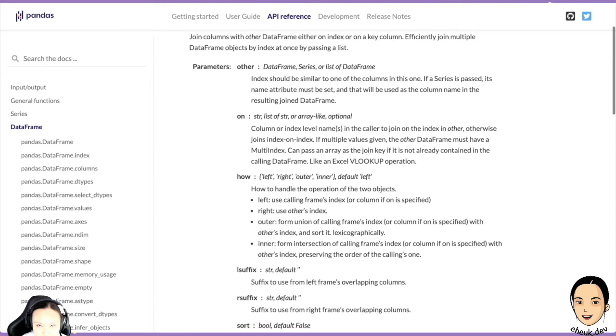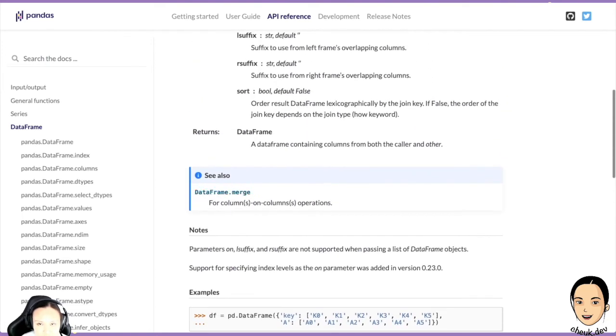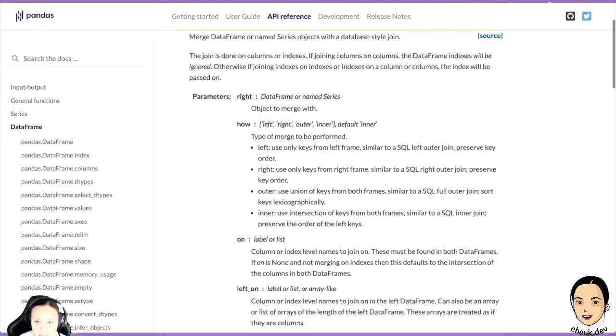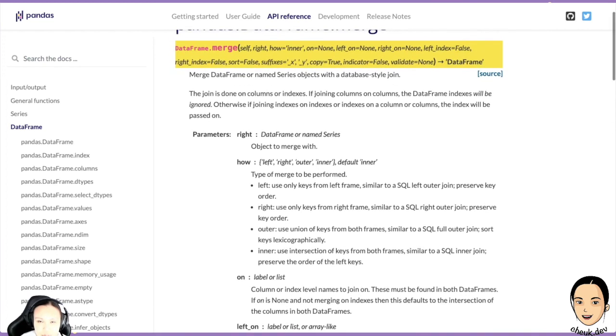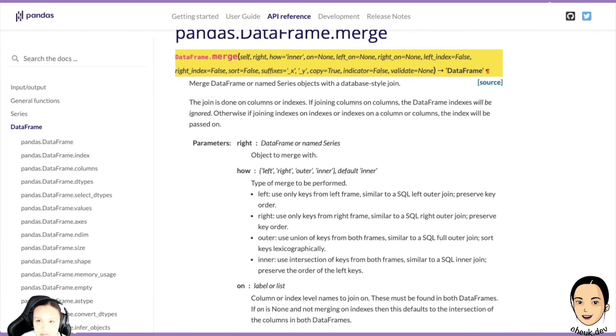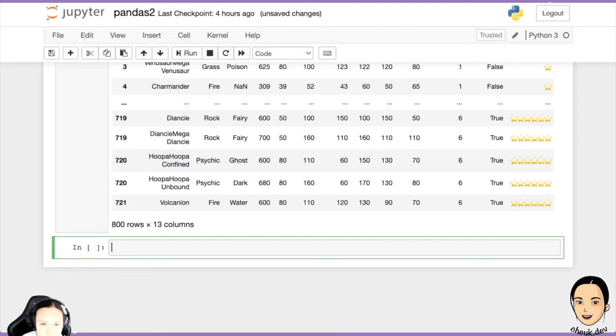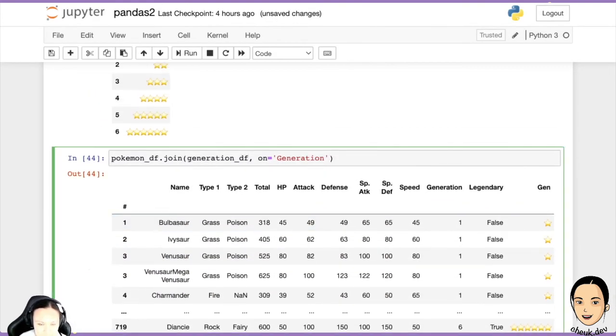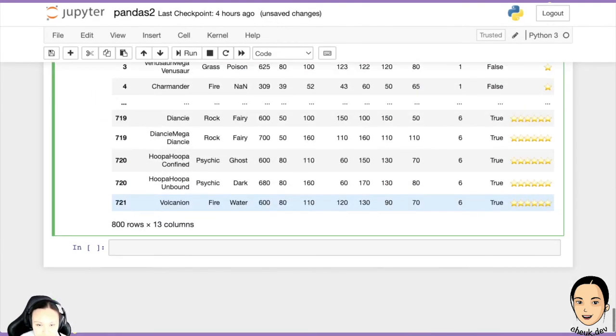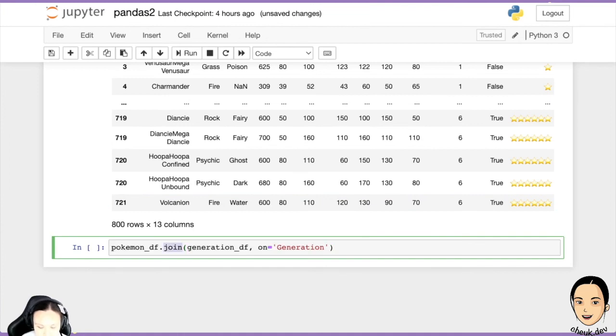Yeah, you can see how useful the documentation is here. Okay, so merge lets you, again, it's very similar. So I just copy this one because this is super similar. Instead of join, we use merge. So you put in a data frame as your right hand side.